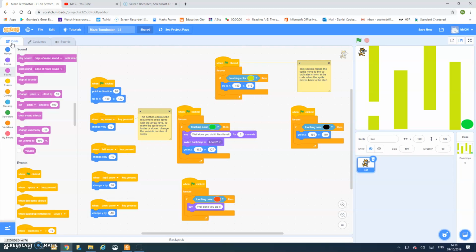Now, first of all, because we're doing the edge of the maze one, you need to go to this coding here. This is where you need to put the sound in. You need to choose the one that says start sound, and then that one there, not the until done. Choose this one, grab, and then put it just above the blue block there. Check, make sure that it says edge of maze sound, the name that you typed in earlier.